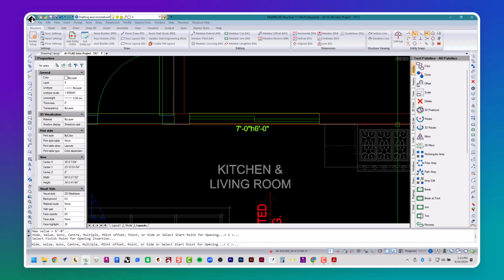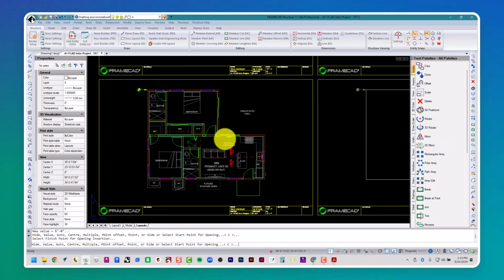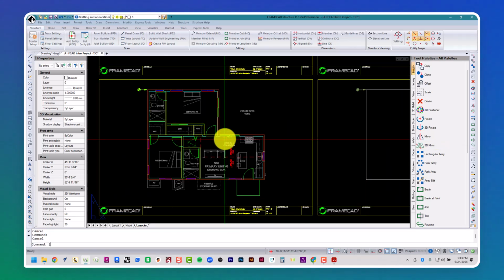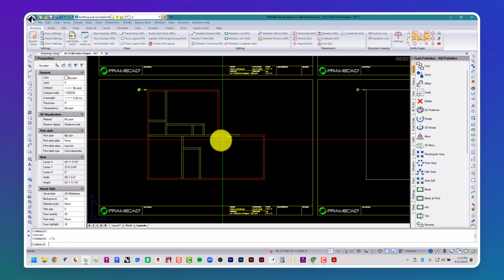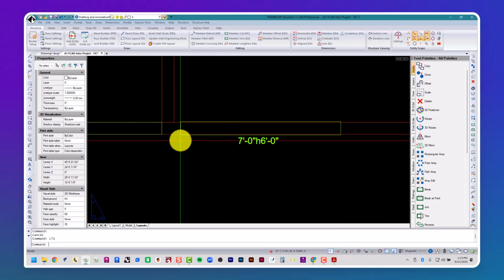The next thing we can do is we can define, well, let's just turn off our temporary layer. I'm going to end the command by hitting enter. I'm going to hit escape 2 times, LT1. And now I can see my walls and I can see my door.